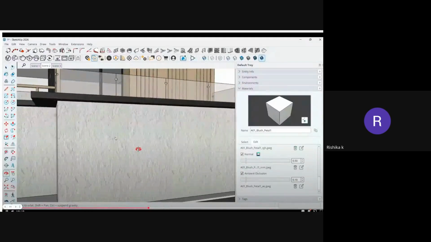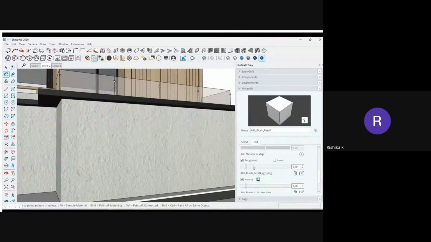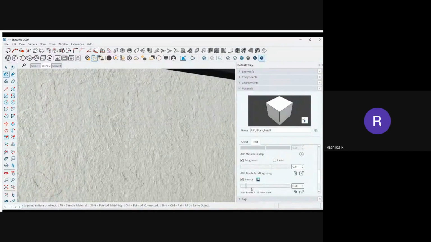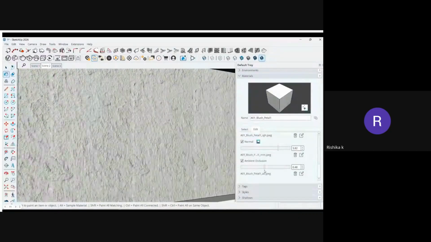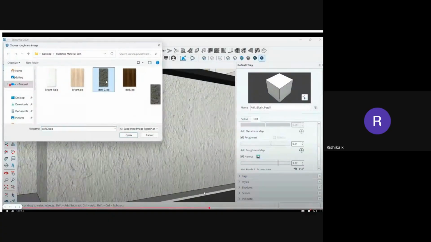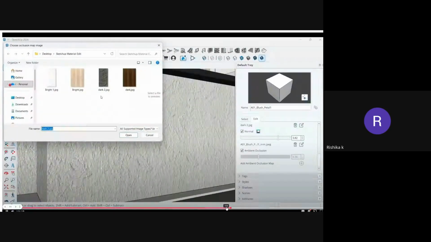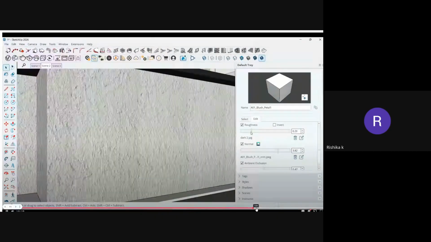So it will now have all of your maps. I'm just trying to adjust the roughness here just to show you guys. And the normal map, you can see when I'm adjusting it how the bump of the material behaves, and just adjusting some of the ambient occlusion. If you have some textured images, you can even add those.